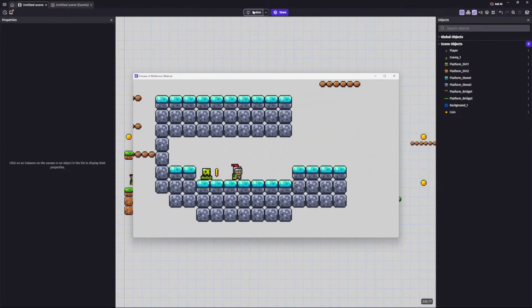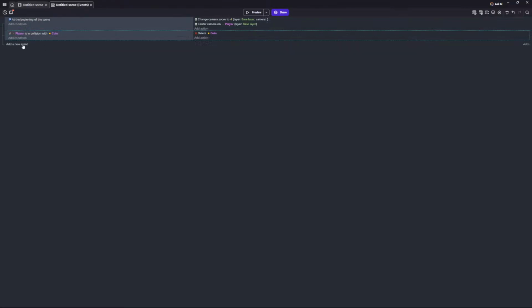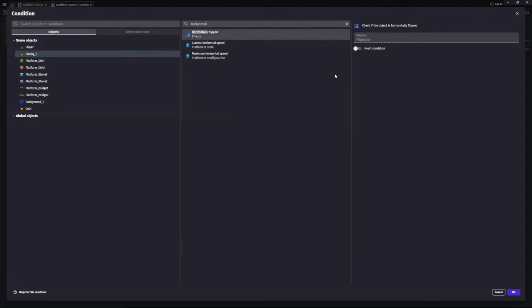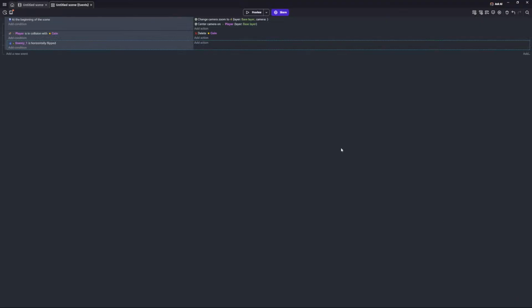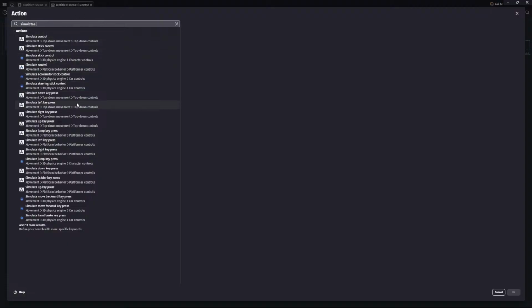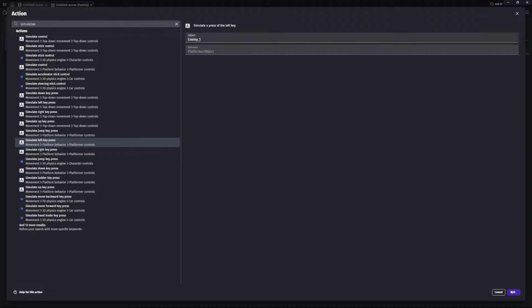You can see the enemy is right there, but it doesn't move. So to make it move, let's come to events page and add a new event. Now, enemy 1, horizontally flipped. Let's click OK. Add an action. Simulate left key. But make sure to select platform behavior. You can see top-down movement right here, and we need platform behavior. Choose an object, enemy1, click OK.